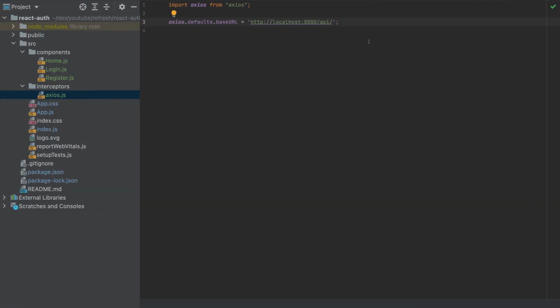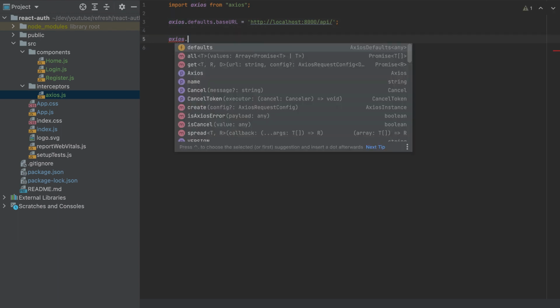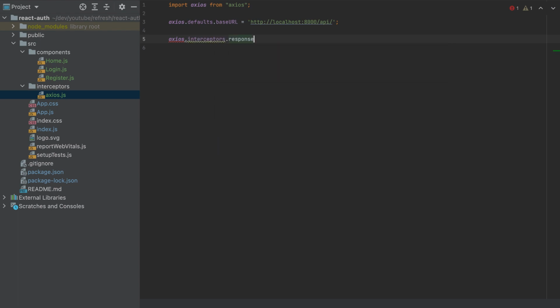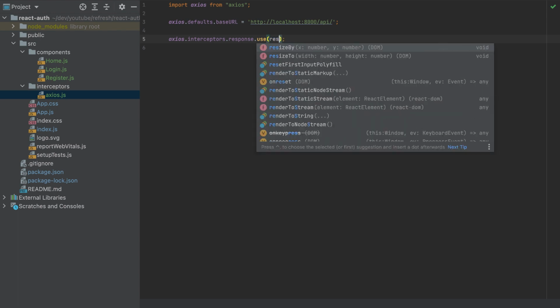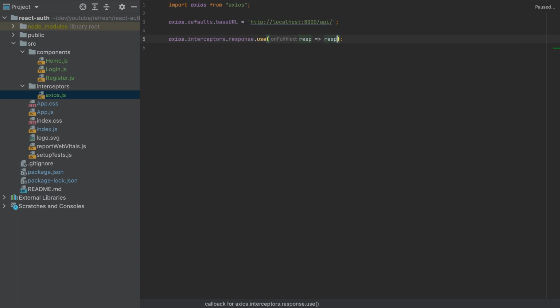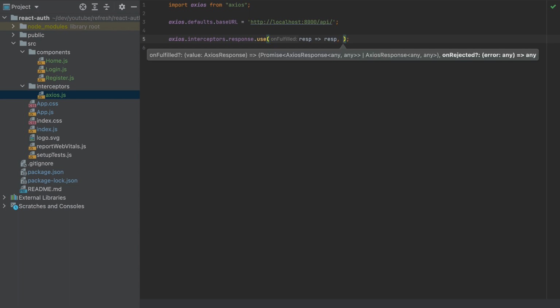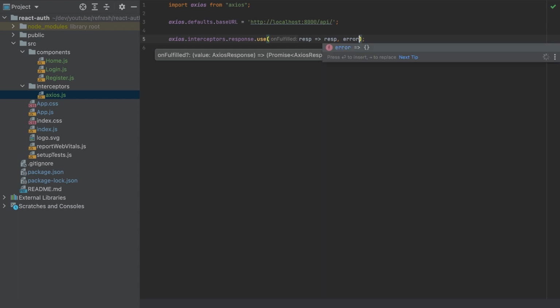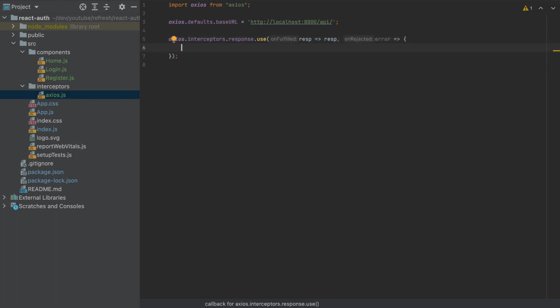And now let's add the interceptor. So to add the interceptor, add here axios.interceptors.response.use. So this will have two functions. The first function will get a response, and this is the success case. For this, I will return directly the response. So we don't want to handle the case where the response is successful. We want to handle the case where we have an error, especially an unauthenticated error.